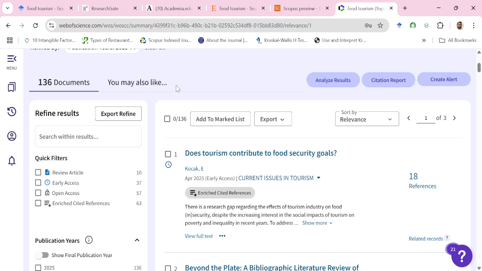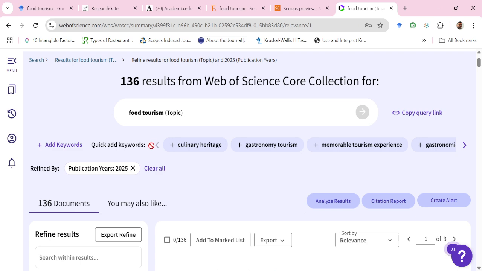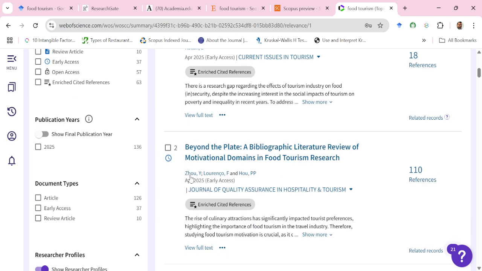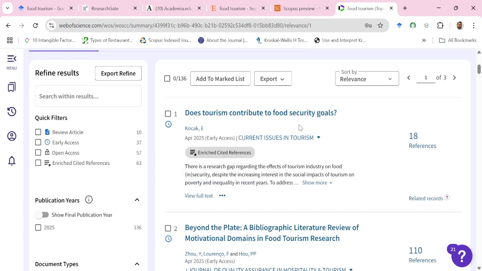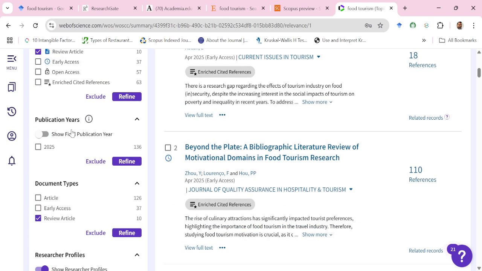Next is Web of Science. Web of Science also works like Scopus search, wherein you type in food tourism and I click on food tourism and I get, see, "Does tourism contribute to food security goals?" This is an April 2025 article which was published in Current Issues in Tourism. This is the name of the journal. Again, I can apply some filters like review article. It says 10 review articles are there. I can apply publication years filter 2025.